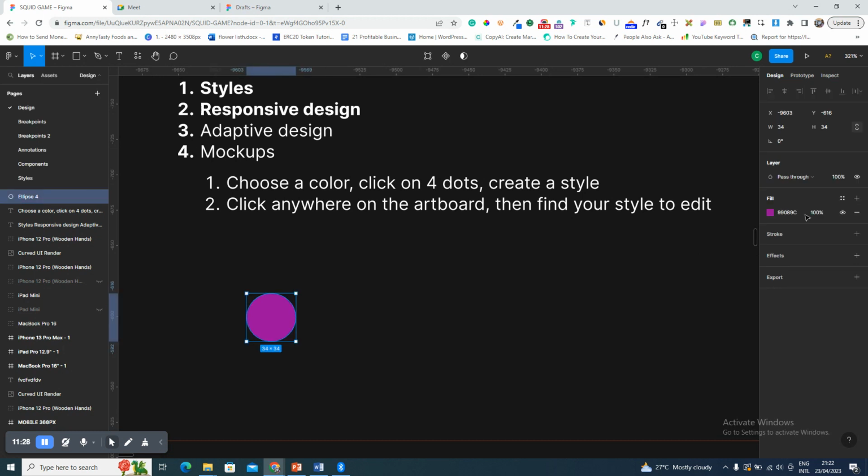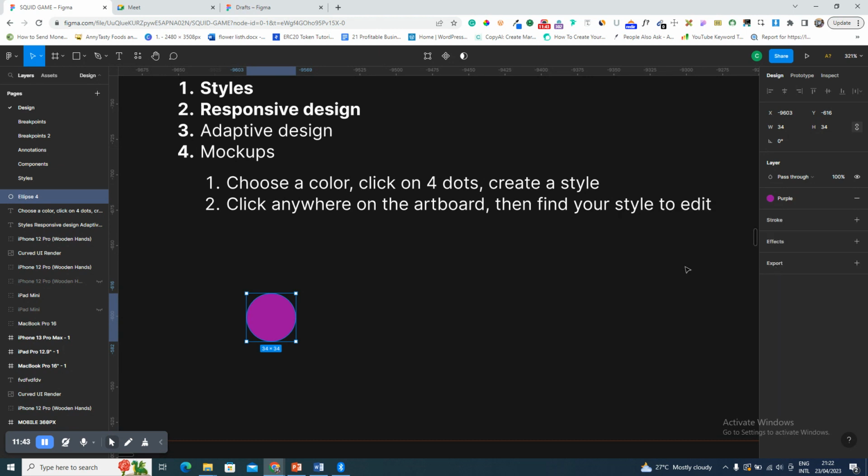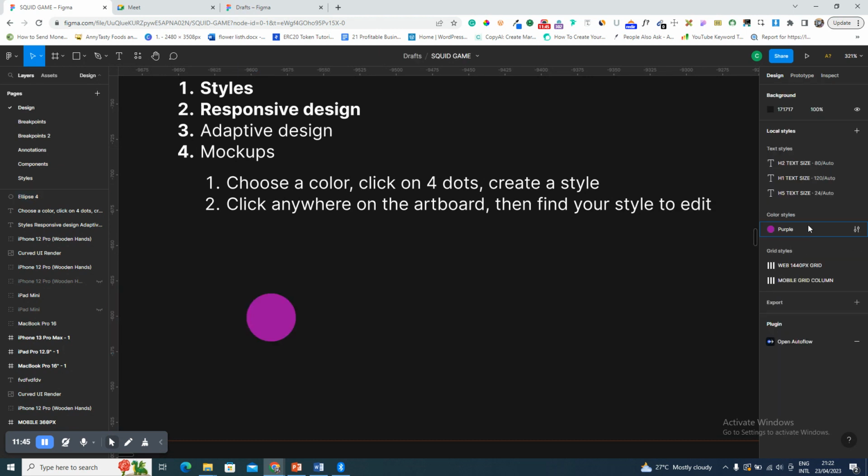If I click on this guy, it's going to show me the normal color code. But I'm going to create it as a style one more time. So I will click here. If I had created it as a style, you will see it here. But here you can see no color style. So I'm going to click here and this I'm going to call purple. When I do this, here you can see purple.